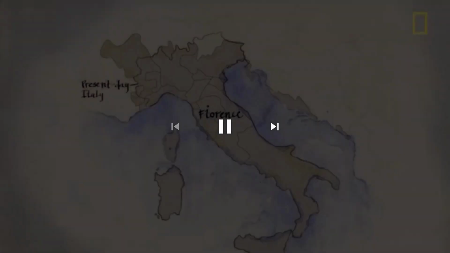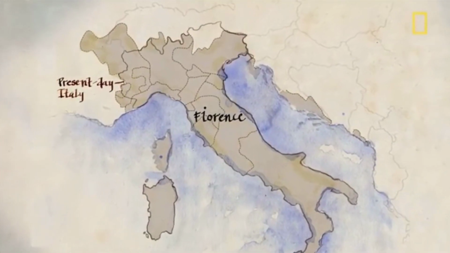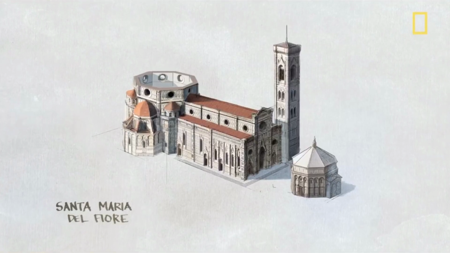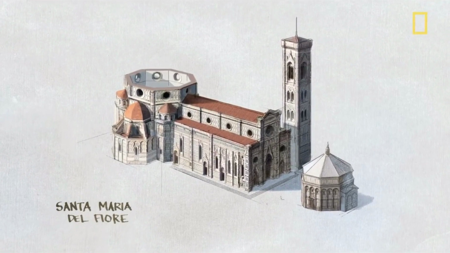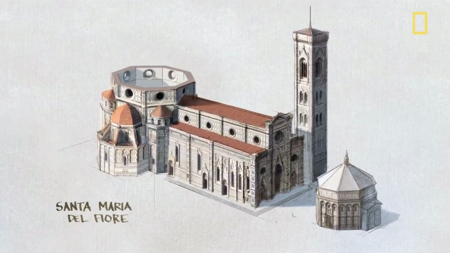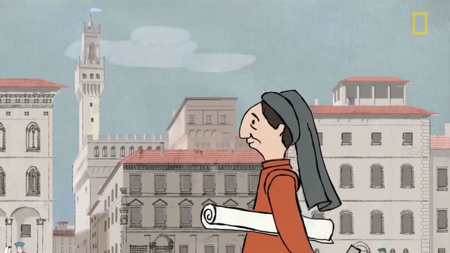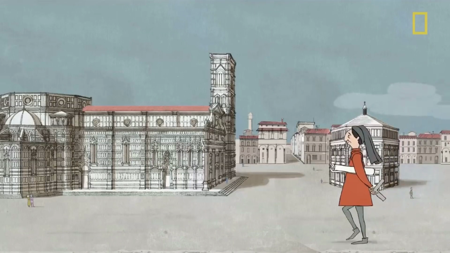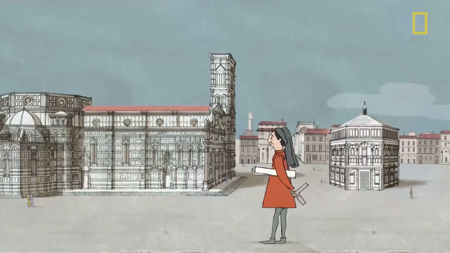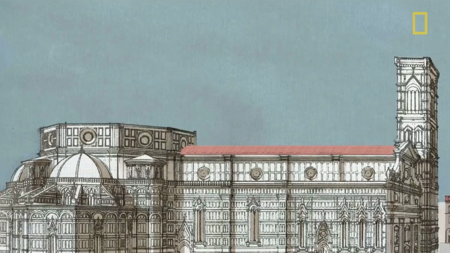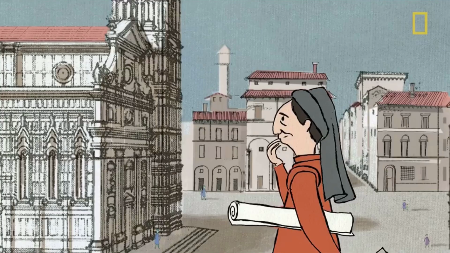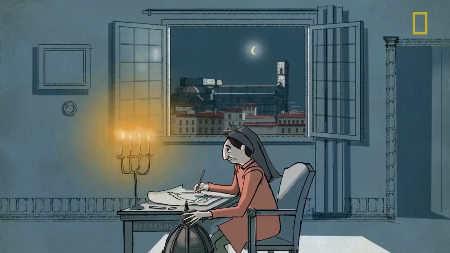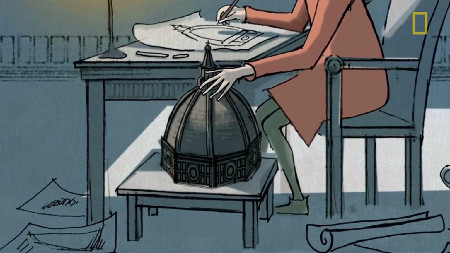Imagine this. It's 1418 in Florence, Italy. You've been challenged to build a great dome for the Santa Maria del Fiore, one of the grandest cathedrals ever built. And you have no formal architectural training. No pressure, right? For Filippo Brunelleschi, a goldsmith and clockmaker, it was the opportunity of a lifetime. He considered the challenge carefully, then proposed a daring plan using methods that experts don't fully understand even to this day.